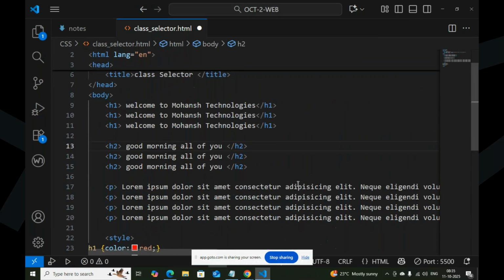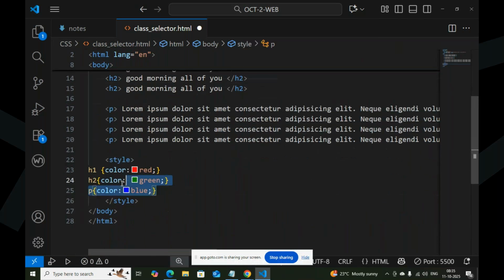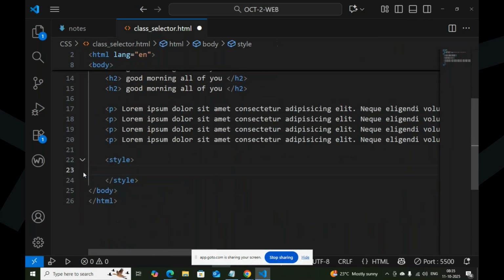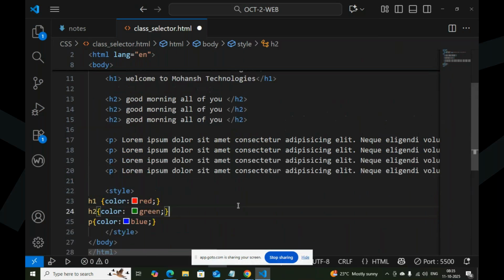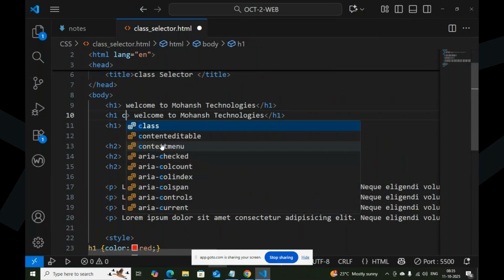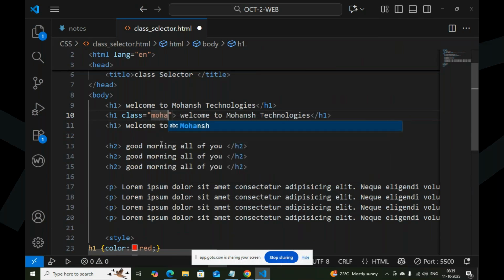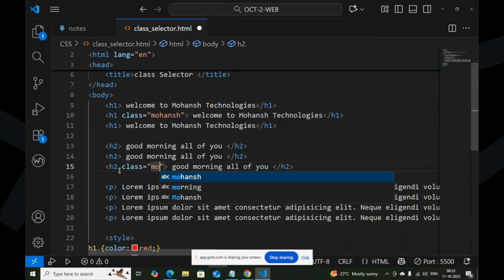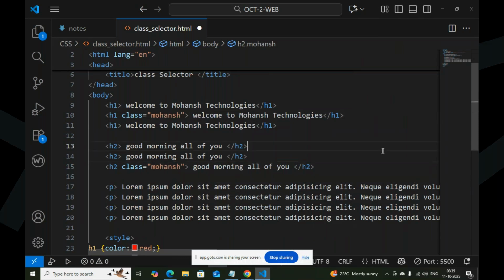Now there is an attribute called class. We should provide class now. Okay, let me keep these tag selectors, but I want to apply some classes for the different elements. For the second H1, I took an attribute called class called Mohansh. And the same class I took for some other element. H2, the third H2, I am applying the same class called Mohansh. The same class I will apply for the first paragraph called Mohansh.